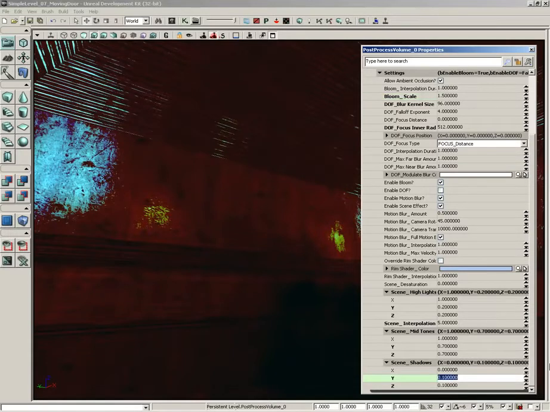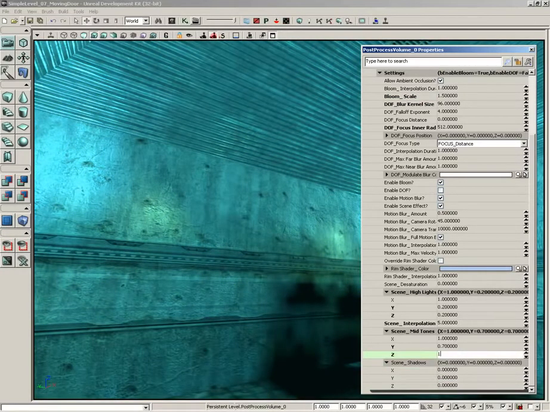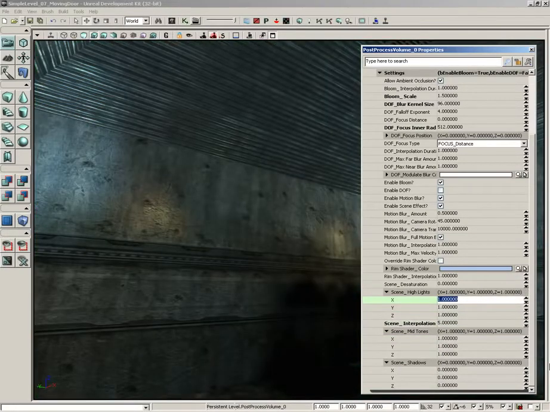So let me start off by taking my shadows, and we'll set those back to 0. Let me take my midtones, we'll set all of those back to 1. And same thing with our highlights. So now everything's right back where it was.